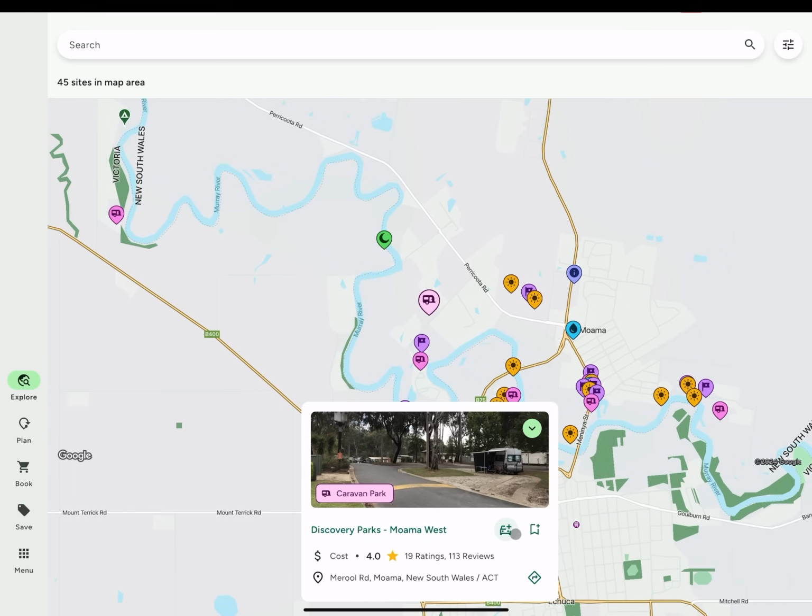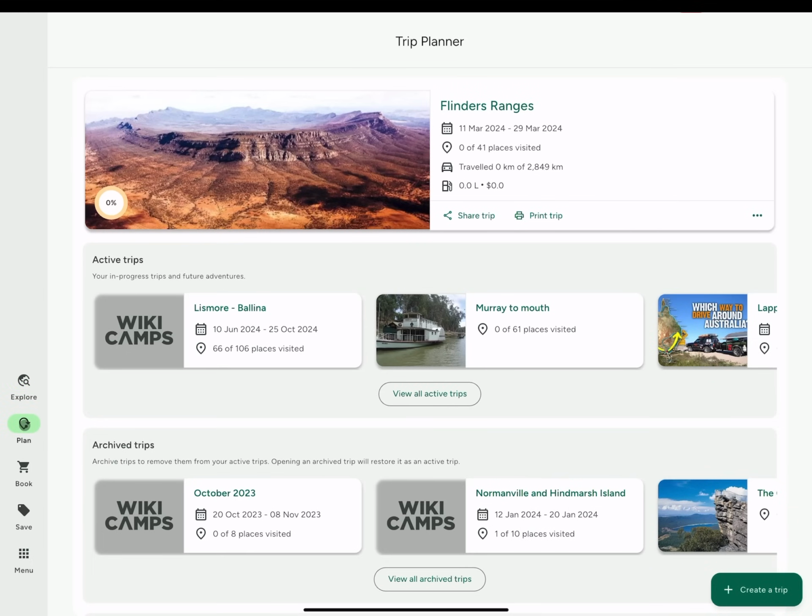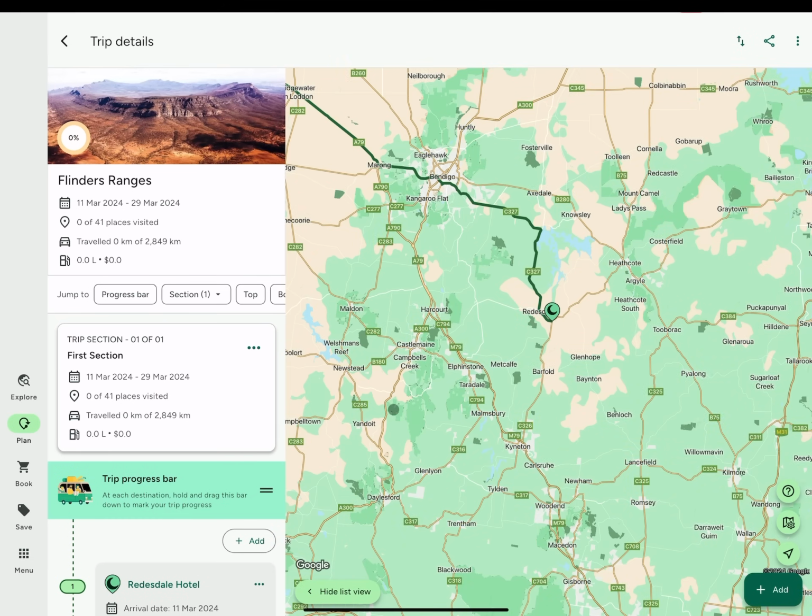And if I wanted to add it to a plan, I'd just go through that rather frustrating process that I took you through earlier. All right, we've looked at Explore, so now let's look at Plan. Before I click on this, just to let you know, the last trip I was planning was a trip to the Flinders Ranges, so I expect it will open up with a view of the Flinders Ranges. No, it didn't. I had to actually click into Flinders Ranges as one of my trips.